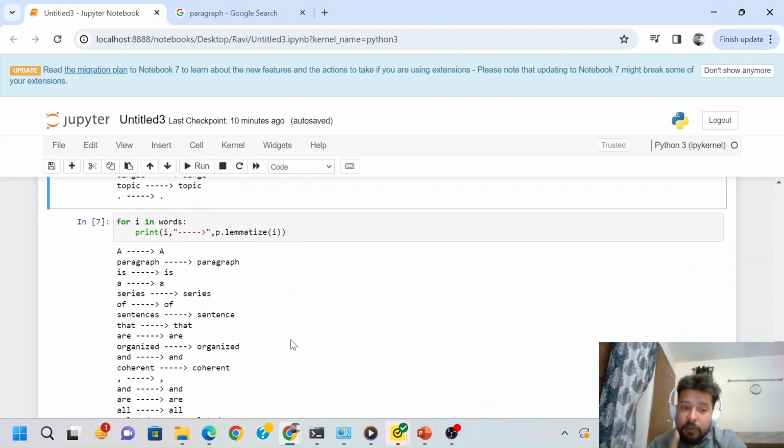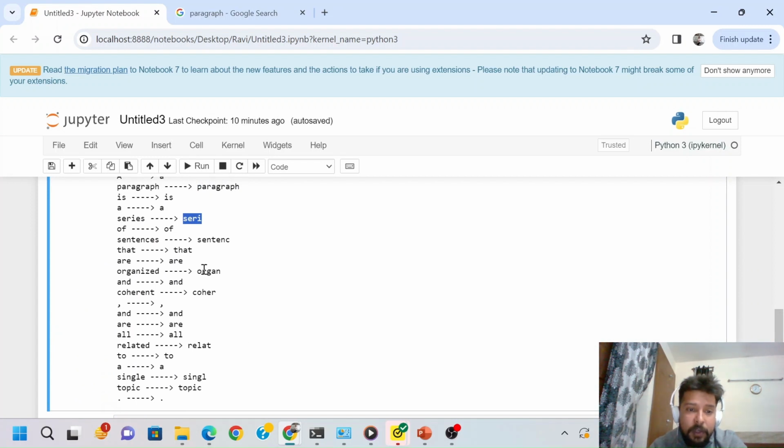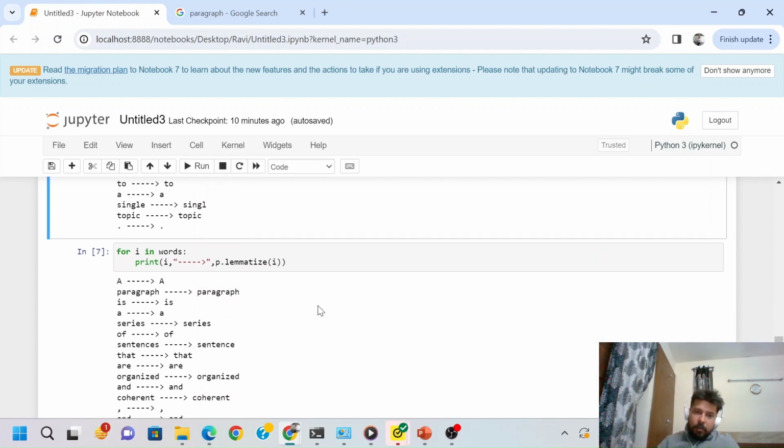Even in the case of organized, I have received organized with the lemmatizer, but with the stemmer I have received organ here. So now you can relate the difference between these two. Both are trying to reach the root word, but stemming is not giving us the actual word which exists in the dictionary, while lemmatization is providing us the actual word which exists in the dictionary. So this is a pretty clear difference between these two.